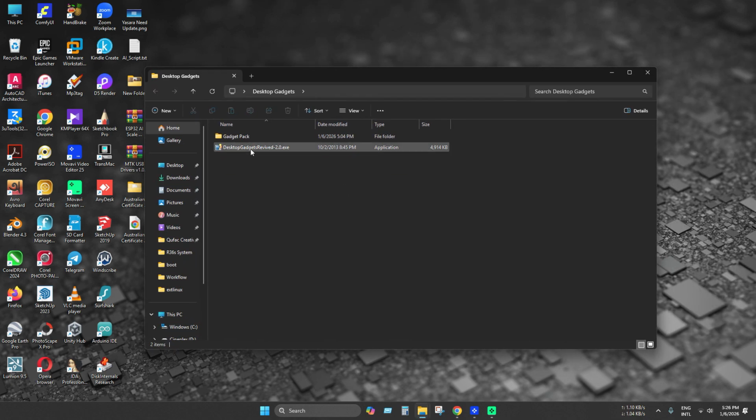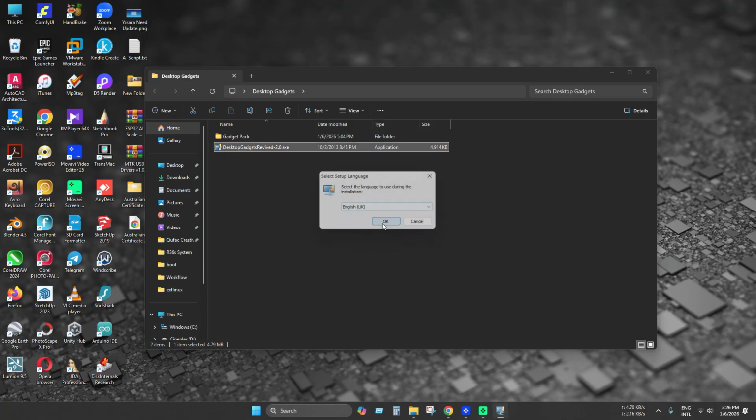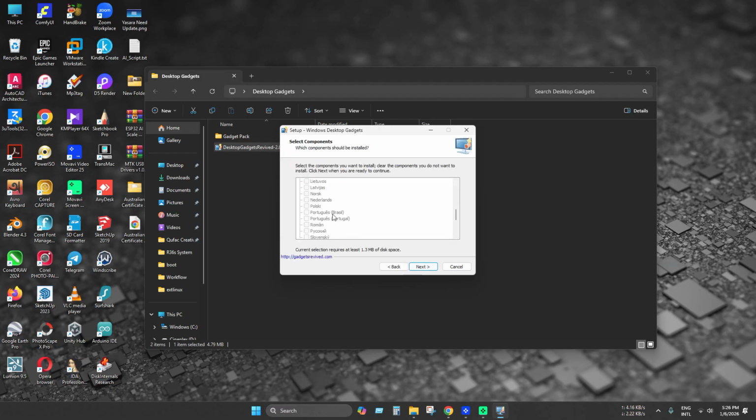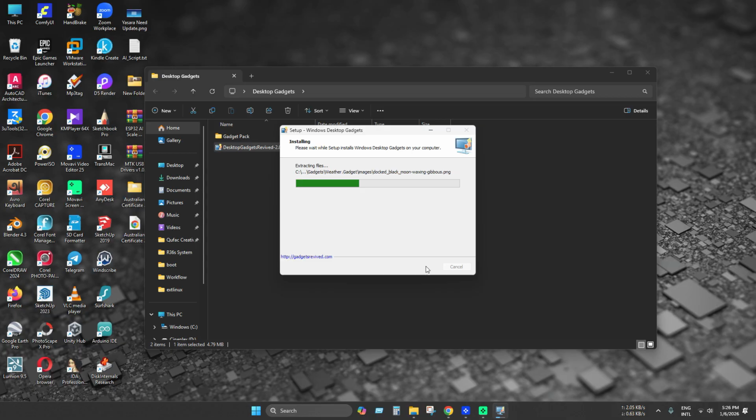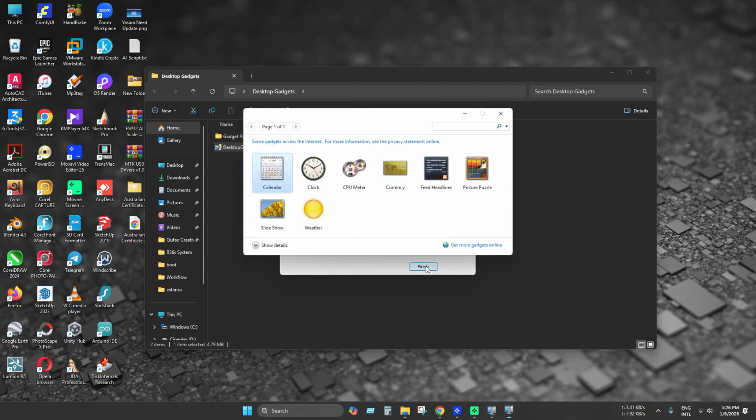First you need to execute this installer. Setup as usual. We have successfully installed. Now we can use or add any gadgets.